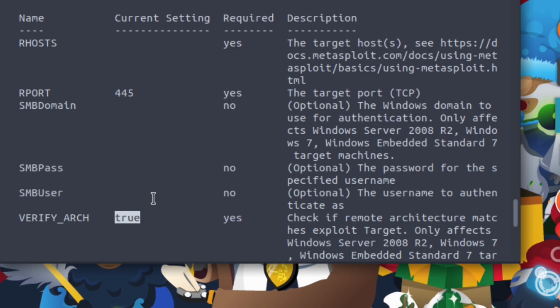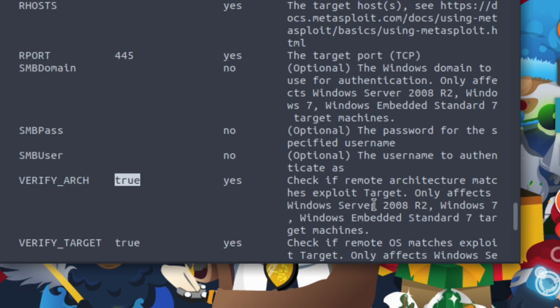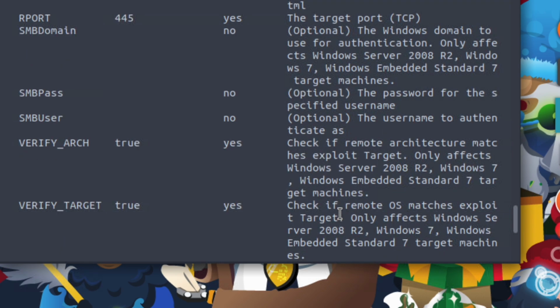There you go. Okay. So it checks if the remote architecture matches the exploit target. So you have to check to see if that actually matches the target of the exploit. It only affects Windows Server 2008 R2, Windows 7, and Windows Embedded Standard 7 target machines. So if it doesn't match those things, it's not going to work. VERIFY_TARGET is also mandatory, and it's also set to true.